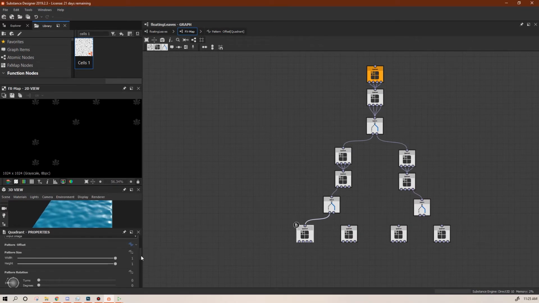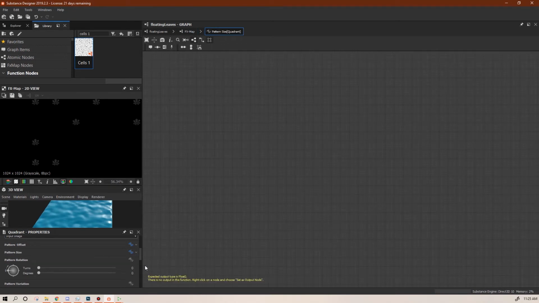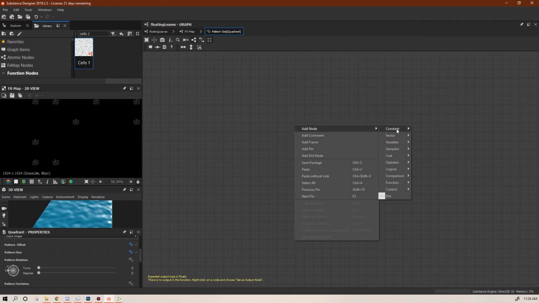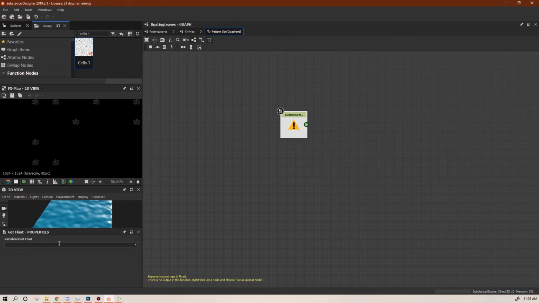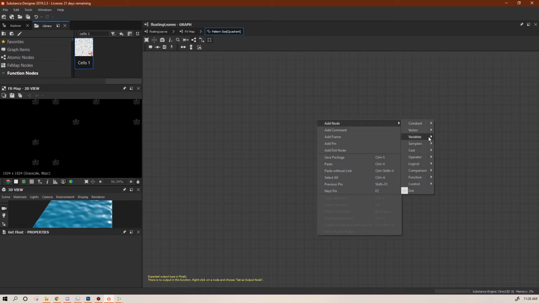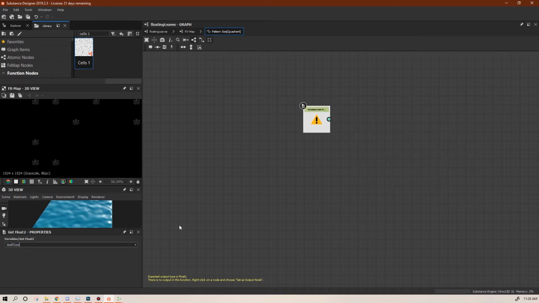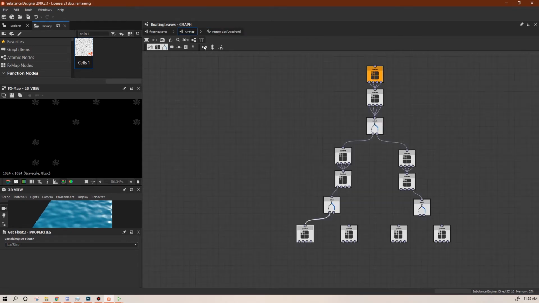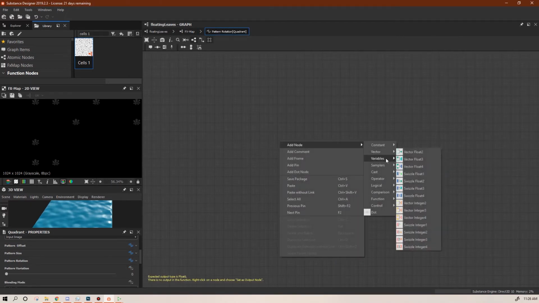I'm going to do the same thing with the pattern size, empty function. Pattern size is going to want a float 2. You can always check down here what it's going to want. So I'm going to get variable float 2, and I'm going to call this leaf size. And I'll set this as the, did I get a float 1? Let's try that again. Now it will let me set it as an output node because it is the correct type of float. And then finally, we're going to set our pattern rotation. And here we do want a float 1.